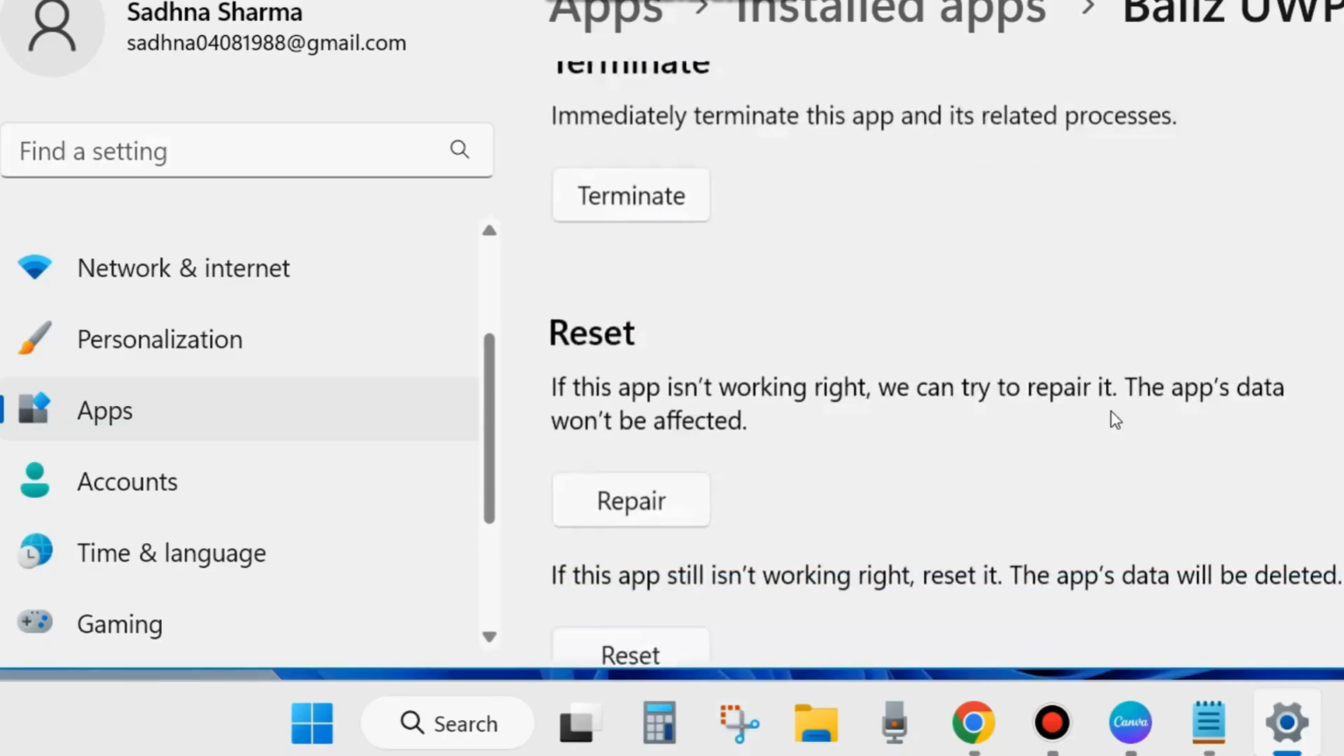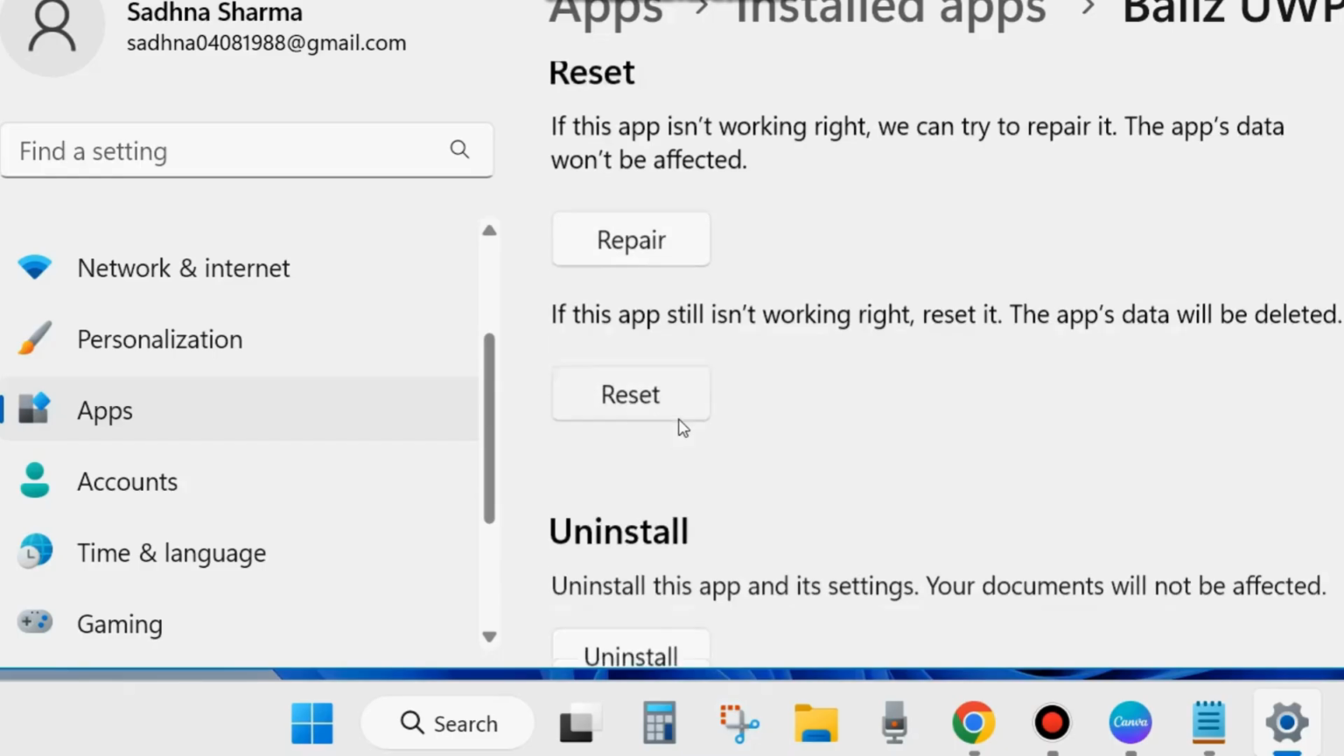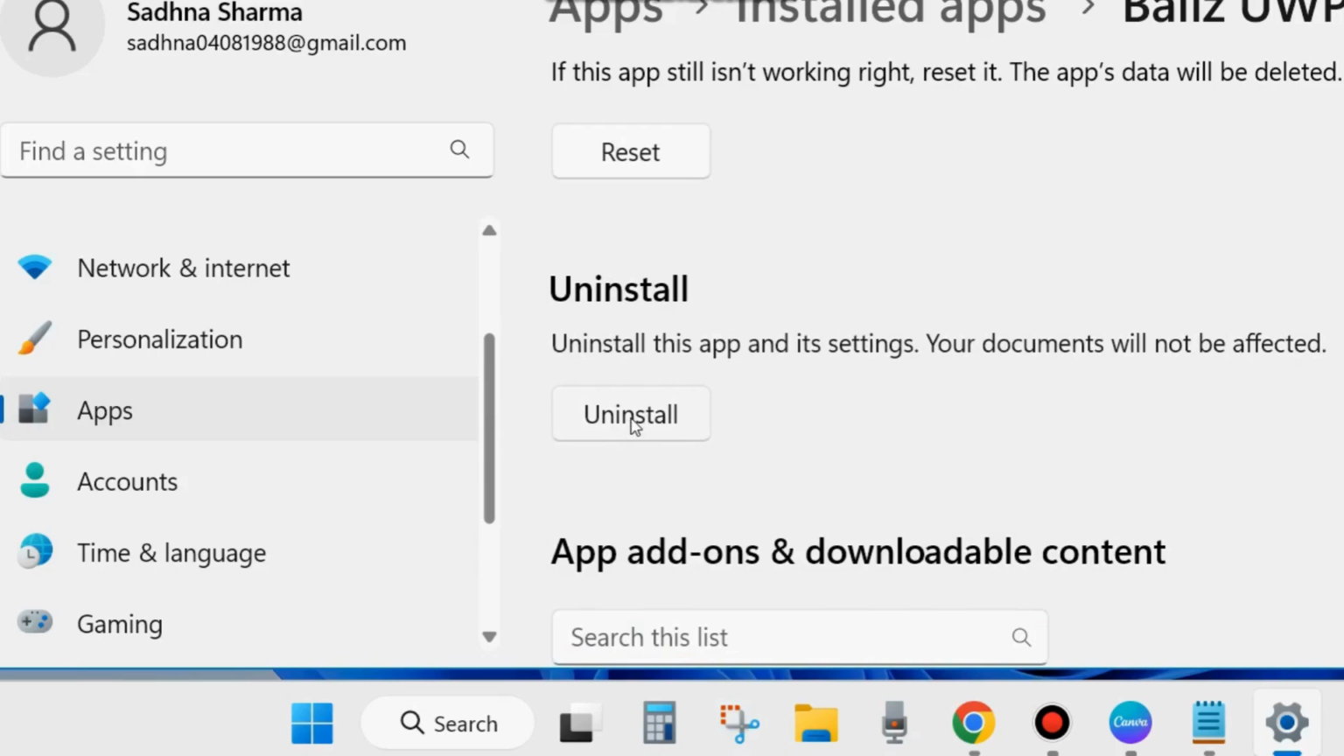Here scroll down and go to the reset section. If this app is not working right, we can try to repair it. The app's data would not be affected. First choose repair, and if this app still is not working right, reset it; the app's data will be deleted. Choose reset. If repair and reset both do not work, then uninstall the problematic app and reinstall a fresh version of that particular app which has the error code.